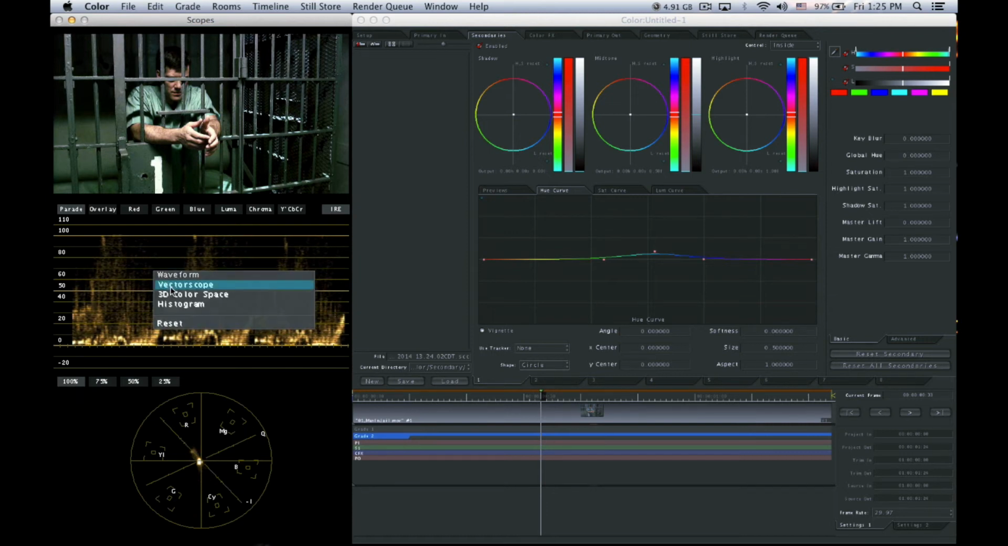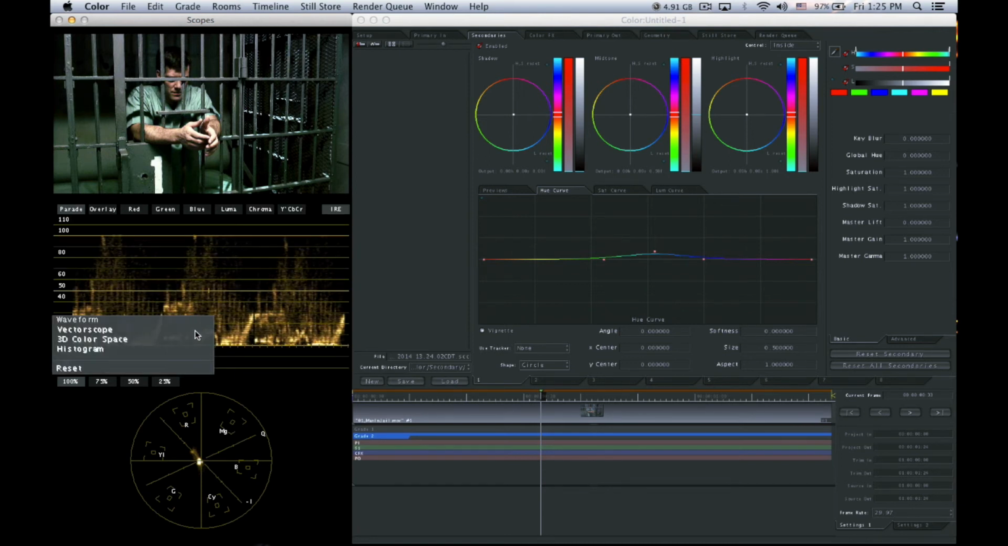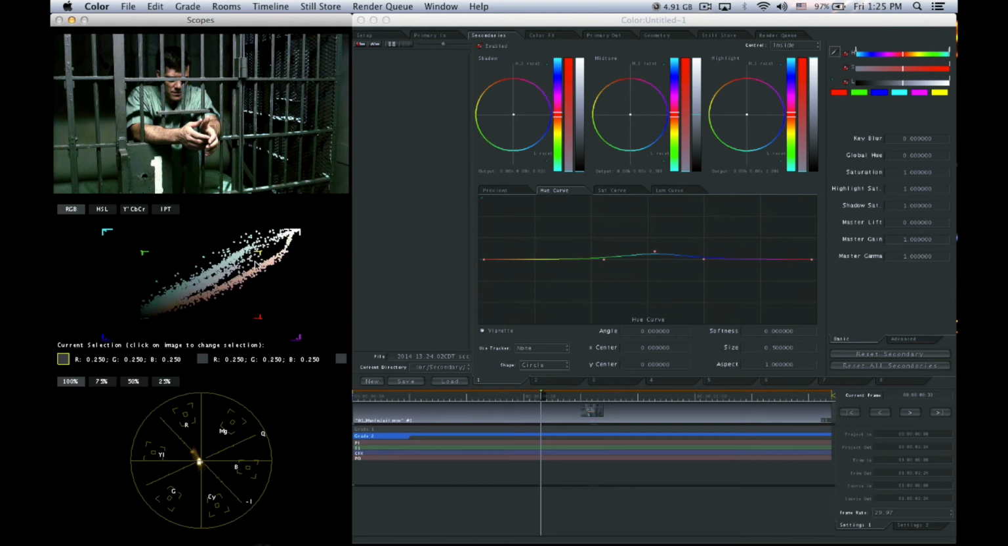However, one thing I want to show you, you have your histogram, that's nice, but what I want to show you is this. This is your 3D color space. Now, we're going to get into color space and why this is useful in the future, but as you can tell, this is showing you what colors you have in a three-dimensional view.